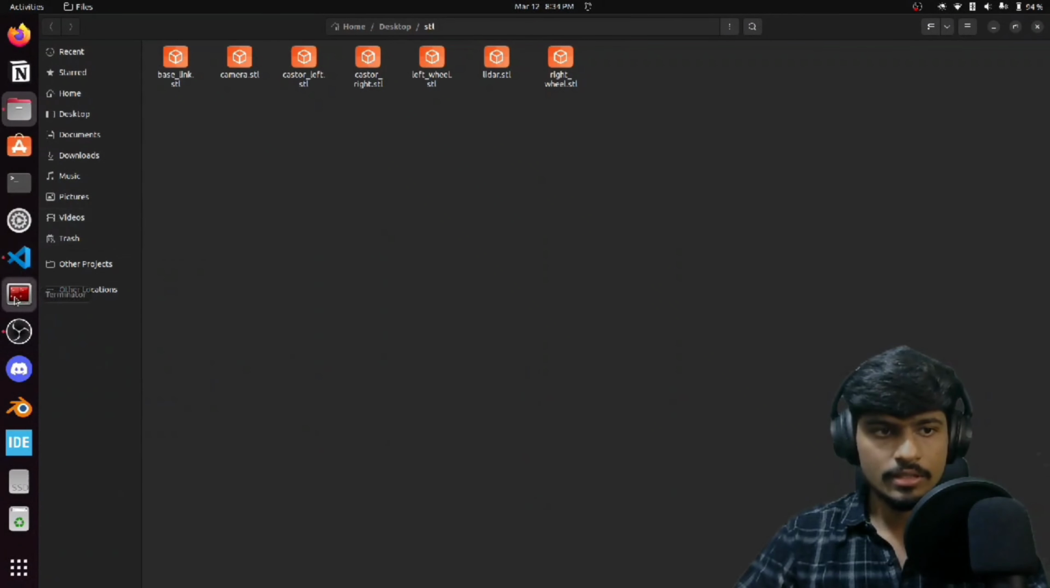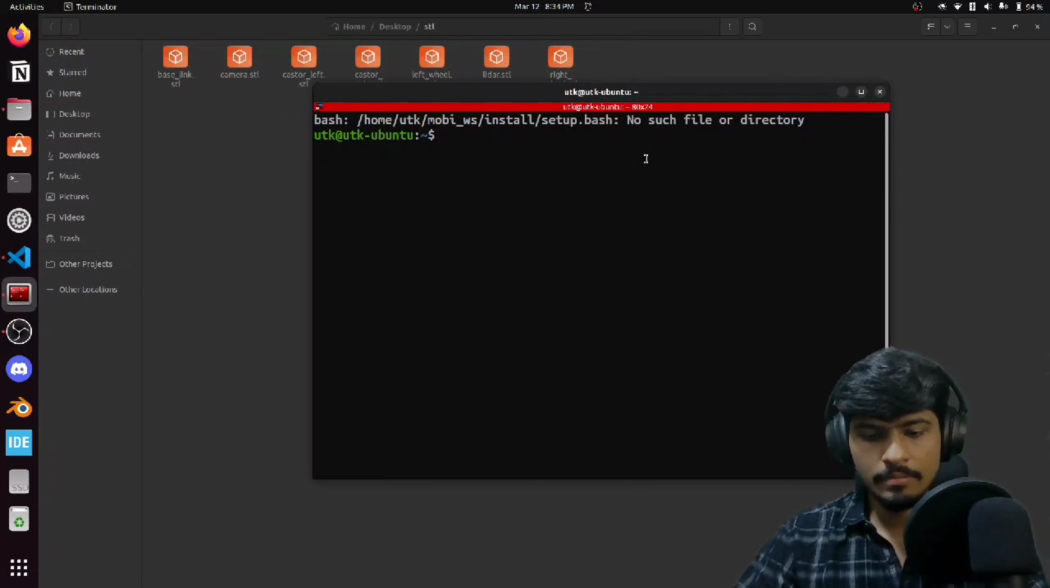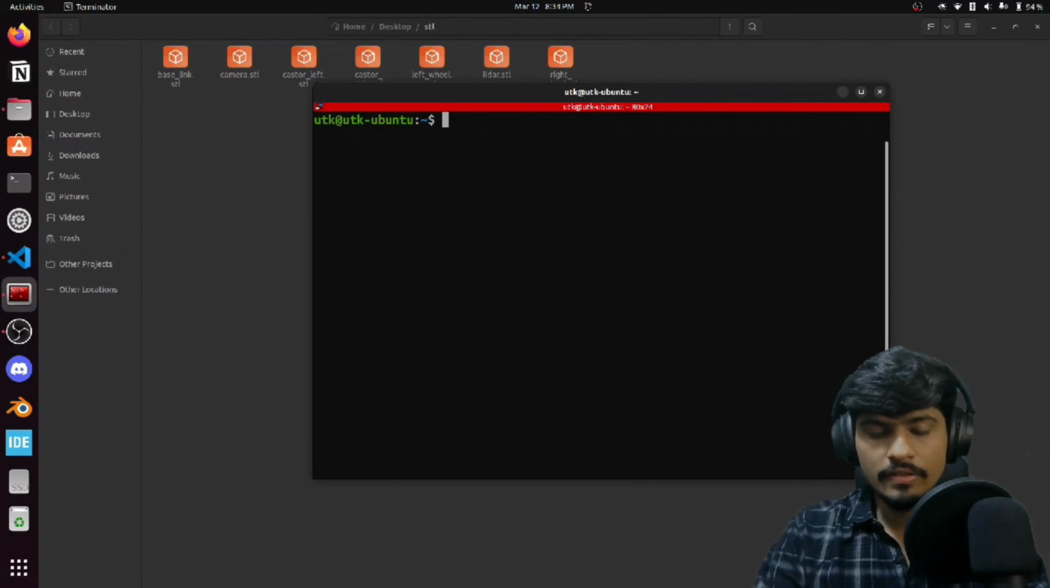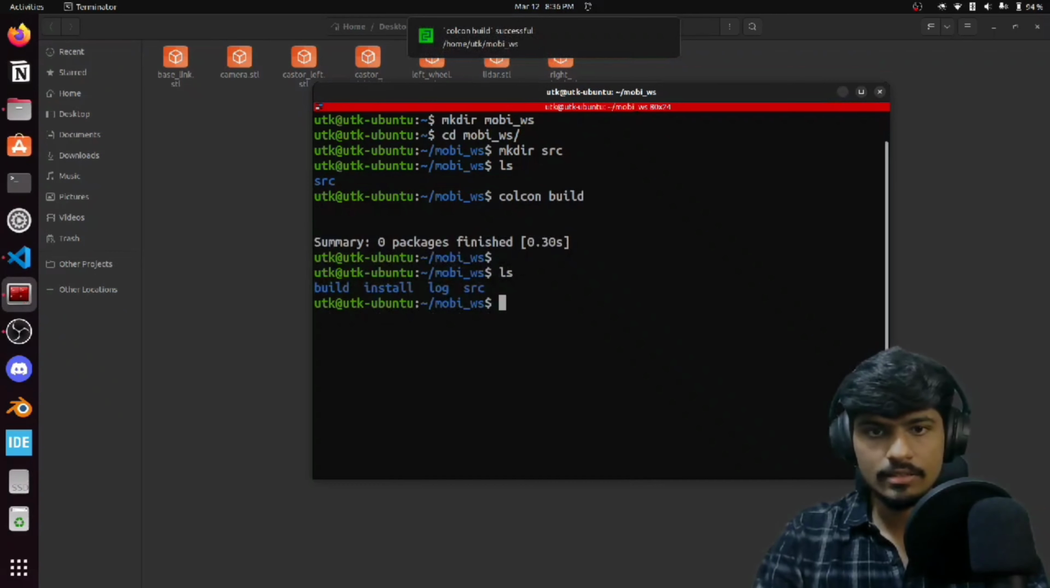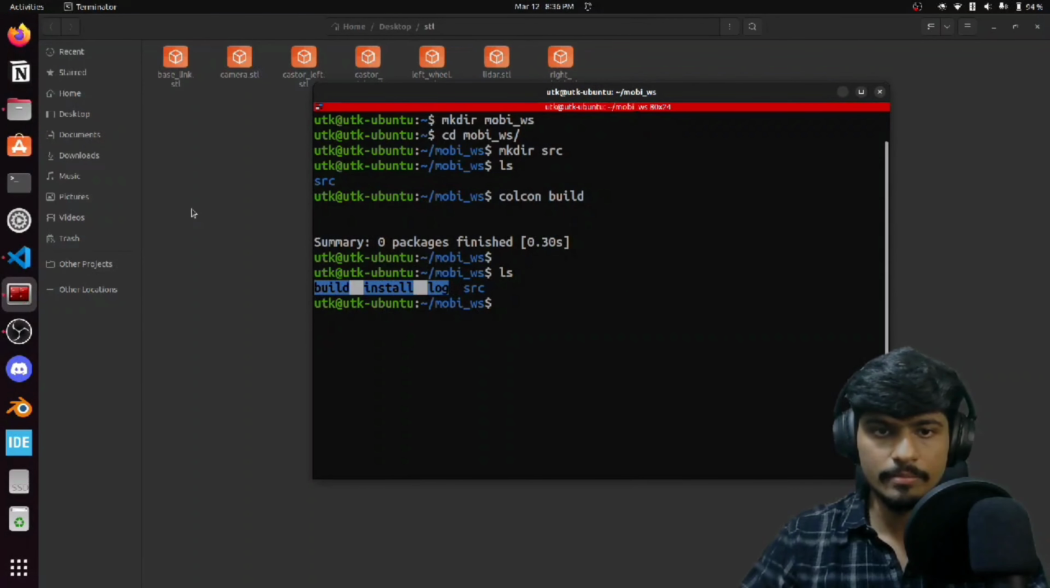So first, what we will do is create a workspace. We will name our workspace Mobi, so we'll name our bot Mobi. So mkdir mobi_ws, we have created a workspace. Then we will do colcon build. So here the workspace has been built successfully. Now these folders also appear: build, install and log.